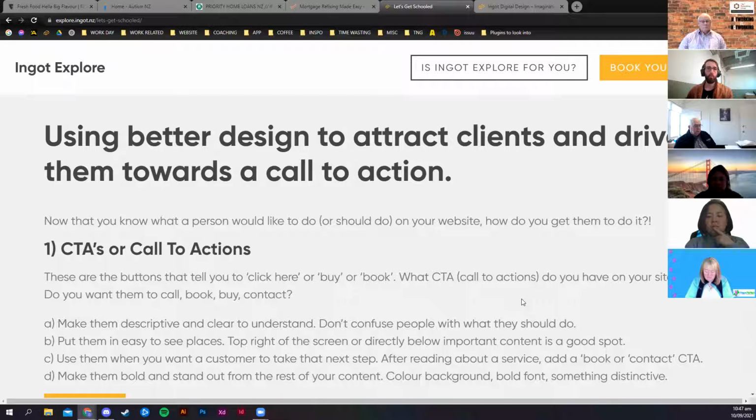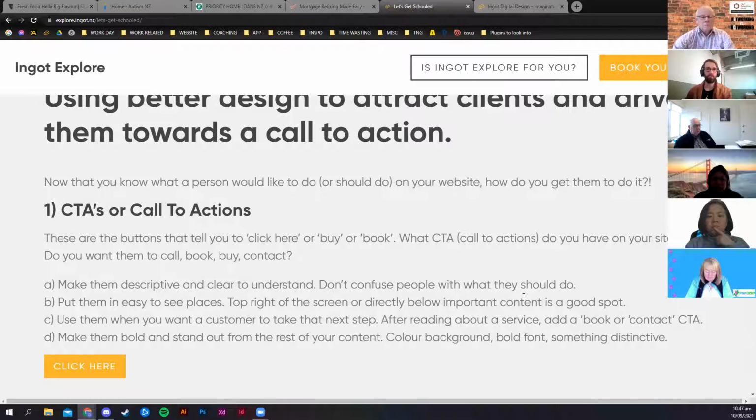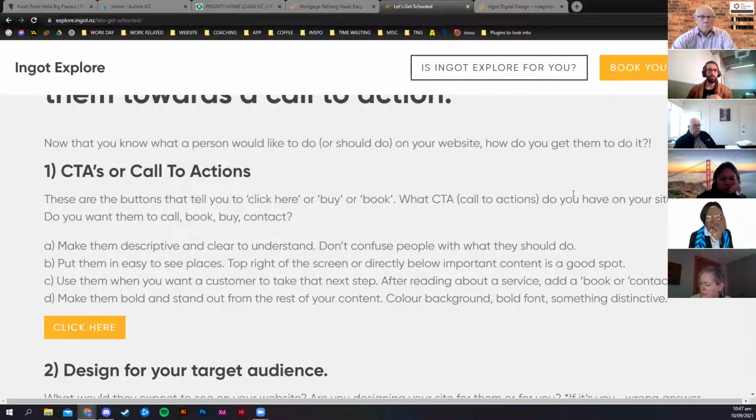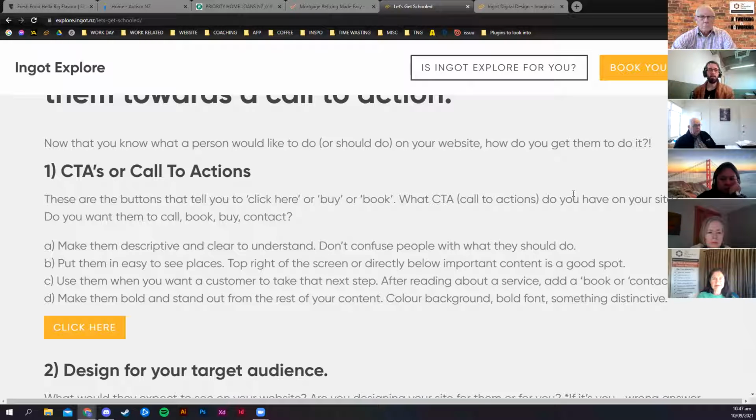So thinking about what call to actions do you have on your site? Are they generic? Are they descriptive? Are they actually going to be driving someone to make a decision, or are they just cluttering up your page and causing confusion? So a couple things to think about is you want these to be descriptive and clear to understand. You don't want to confuse people about what they should do on your website. So if you've got mixed messaging, people aren't going to know what they need to do.